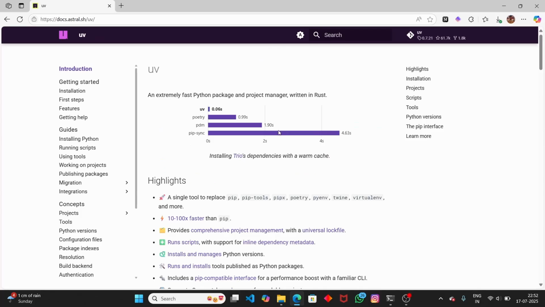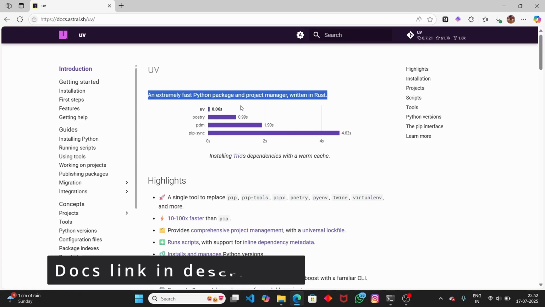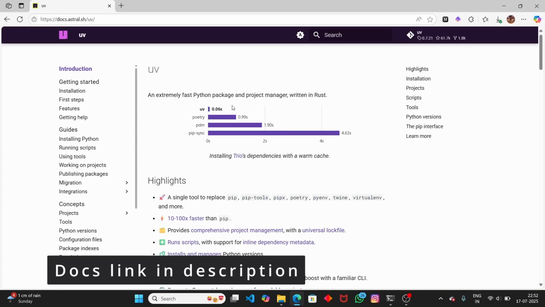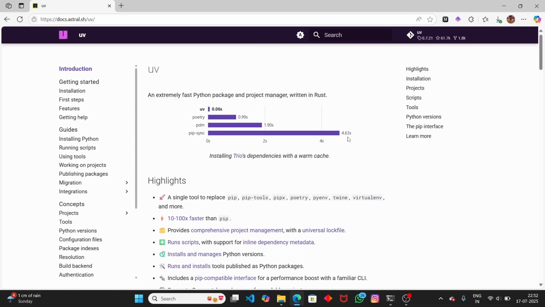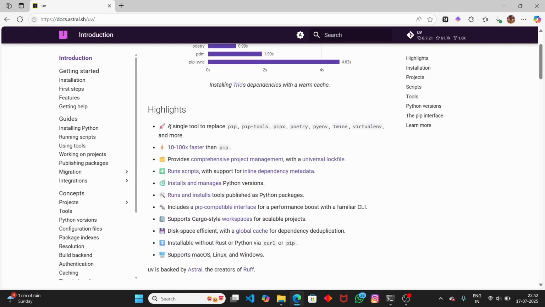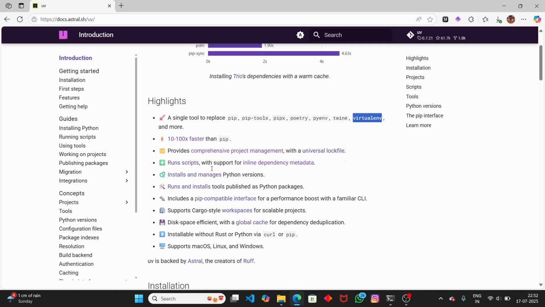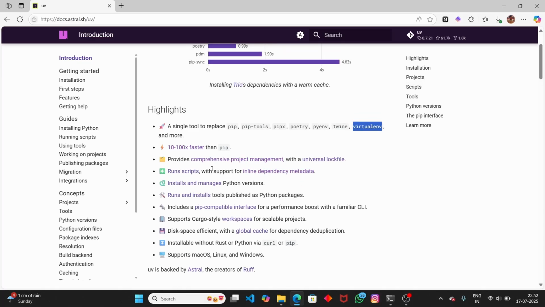Here, if you look at this documentation, you can clearly see the difference also. From this documentation itself, you can see that UV is at least 100 times more efficient than the pip commands. And if you look at the highlights, also, it is a single tool to replace pip-tools, pipx, poetry, pyenv, twine, and virtualenv. Now you don't have to use a separate virtual environment. It will provide the virtual environment automatically when you create a project folder, and it is 100 times more efficient than pip. And you can see all of the highlights they provided in this documentation.